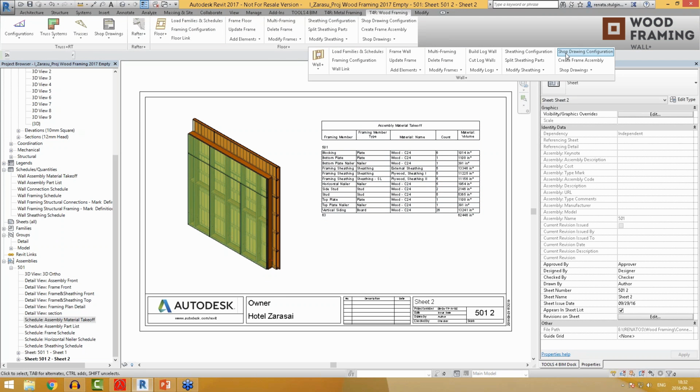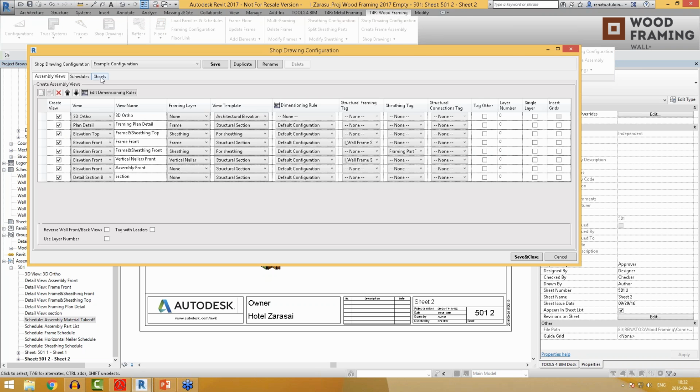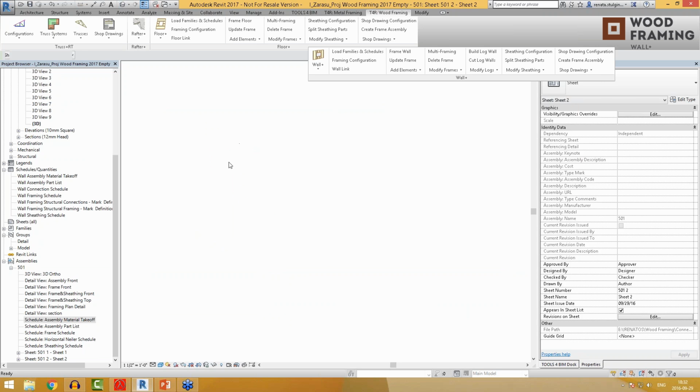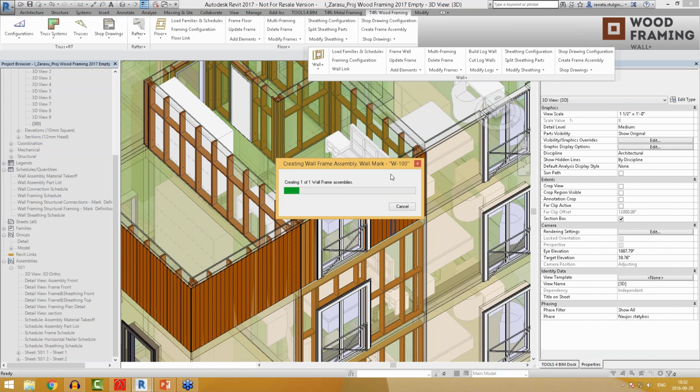Okay, and now let's go to the framing configuration and to the sheet tabs, and we're going to say that this sheet I'm going to use as a template for the next assembly, and also again one more template. So I'm going to use the same sheets as a template for all other walls. And that's it. Let's go back to the 3D view, and now let's create assembly for the second wall.